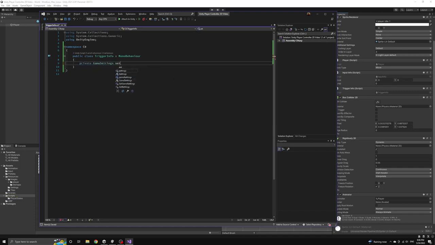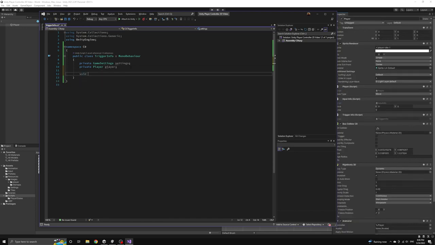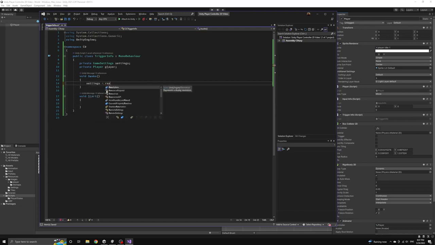We will add references to our game settings and player to this component. In the awake method, we will assign these two references using the usual methods. We will find the player component using the GameObject.Find method, but it would also be possible to use the GetComponentInParent method since this component is attached to the player.